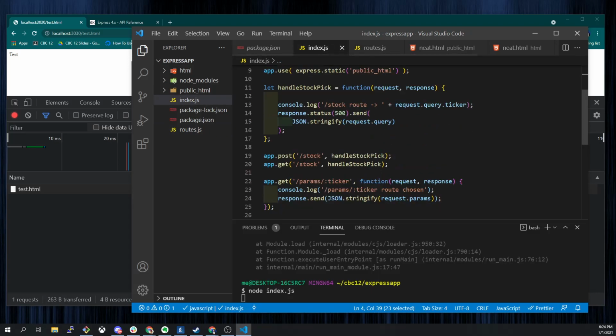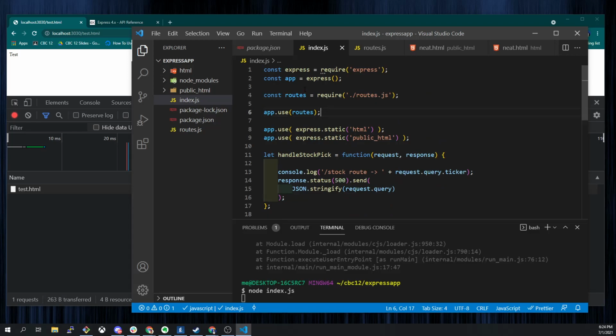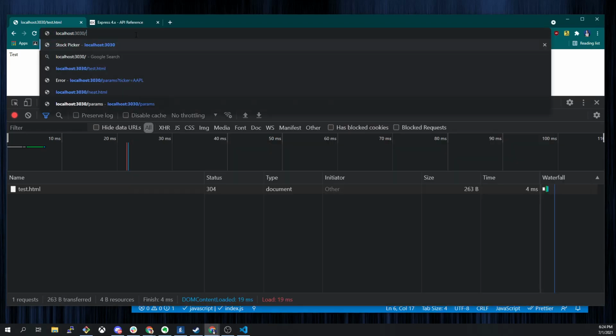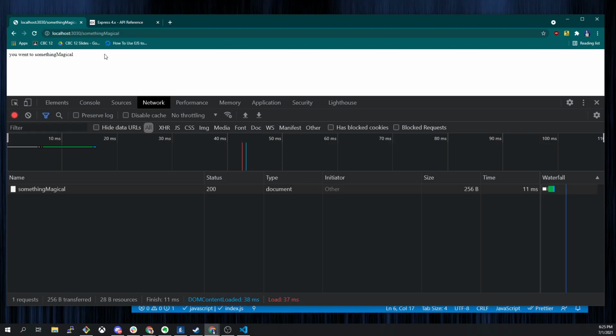So all the stuff we've been doing, app.post, app.get, we're now putting into an object and then telling Express to use it. And so if we reload our server, what do we call it? Something magical. And I can go to something magical, and we'll see 'you went to something magical'.